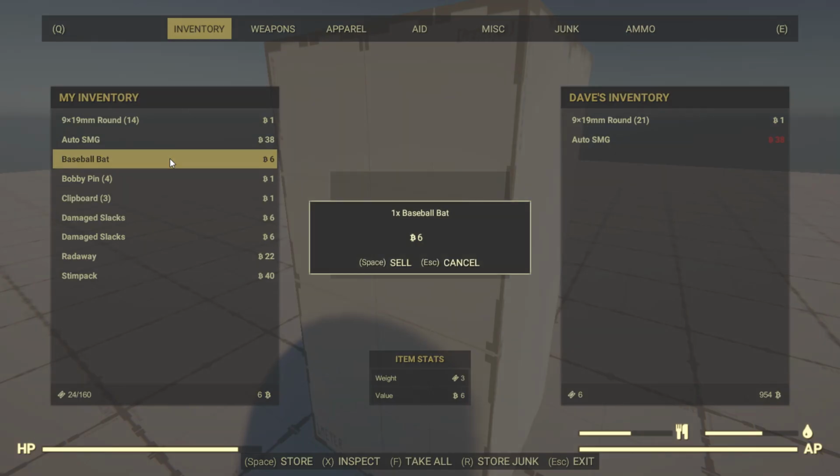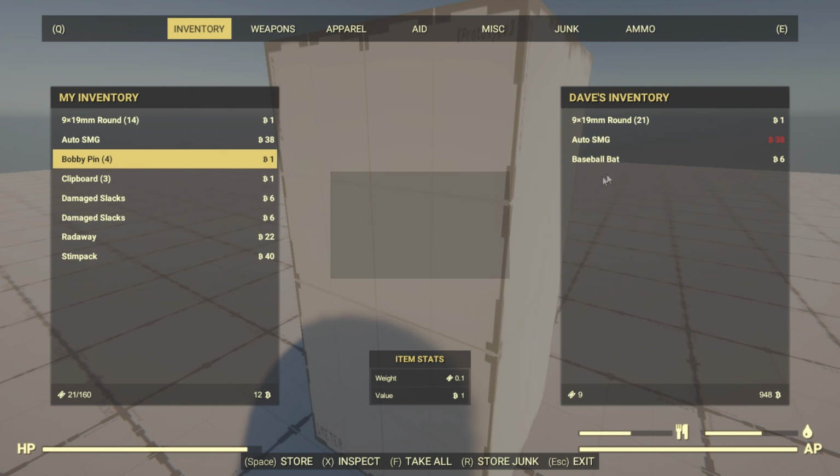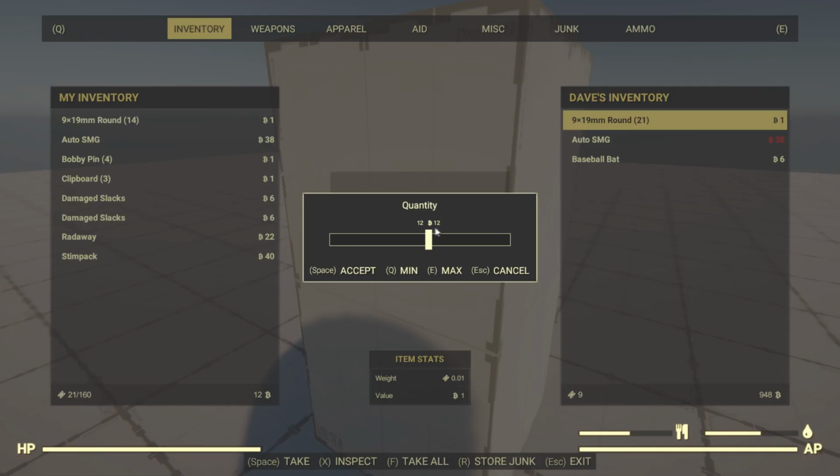I also got this little pop-up, which is pretty cool. It just makes you confirm, just to remind you, hey, you're spending this many caps, or you're about to sell this item type thing, just so that the player is aware of what he's doing. I kind of want to hold his hand a little bit.